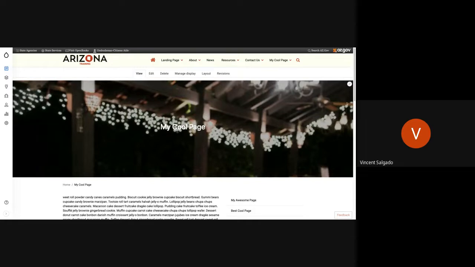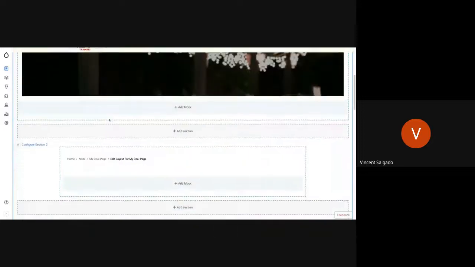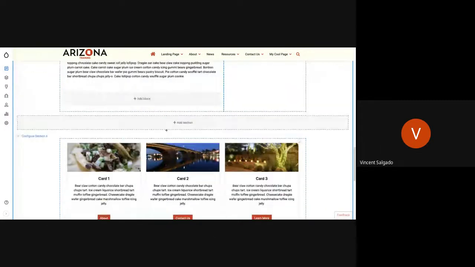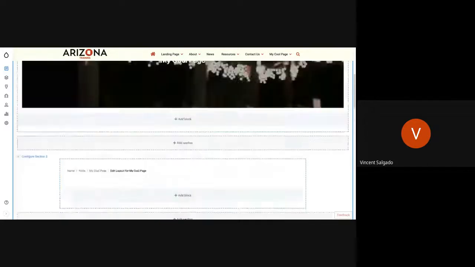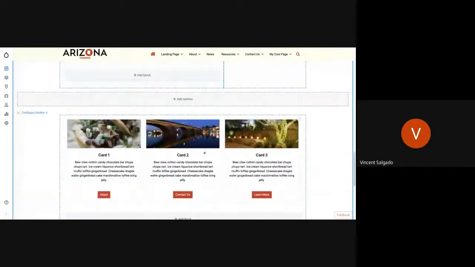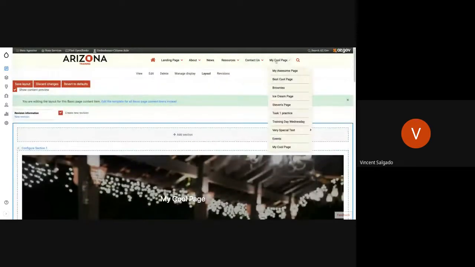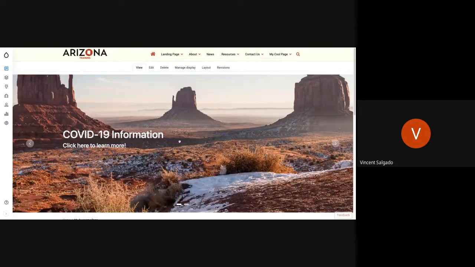Okay. So what we've gone over is a few different things, right? We were configuring this layout. We've added in different content, whether that's a banner, or these cards here. However, let's say for these cards that I created, I want to use them on a different page. So I'm going to click on somebody's page here. I'm just going to go to my awesome page as an example.